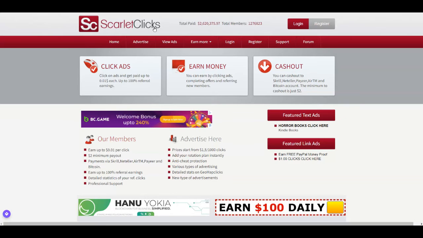But also Scarlet Clicks pays people by completing offers and referring new members, just like the previous website that pays you by referring people. So this was the second platform that I wanted to show you.